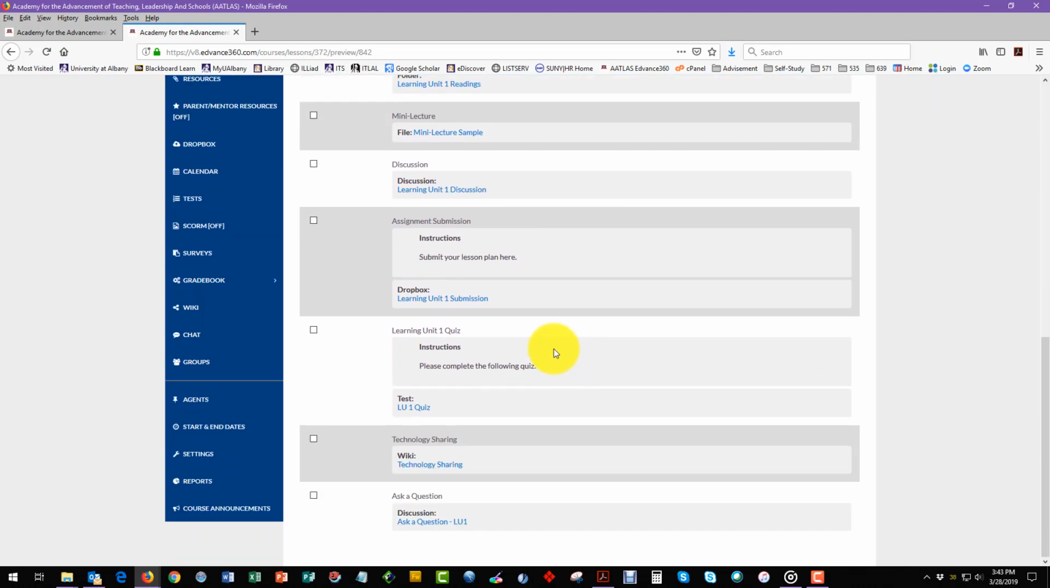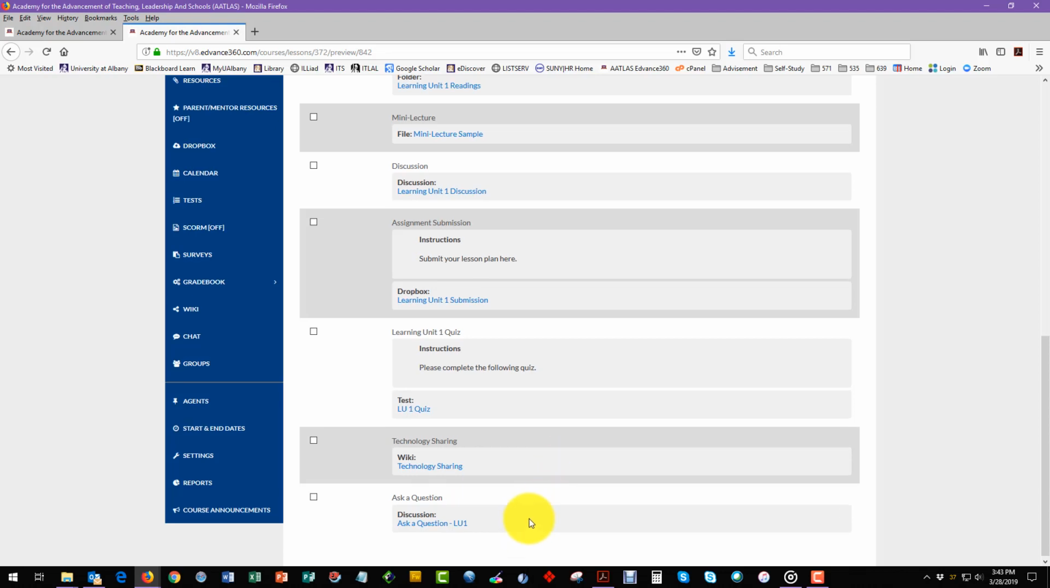section. Now, the Learning Unit 1 quiz depends on whether or not you use quizzes in your course. If you don't use the quizzes, you obviously won't have this selected. I will be using a wiki, so for technology sharing, you may not use this, so this is optional as well, but you must have an Ask a Question section.